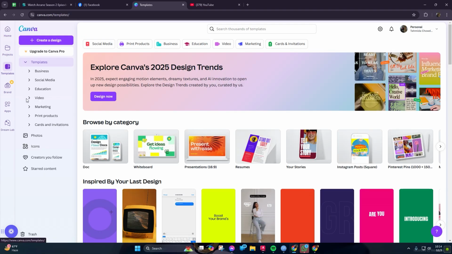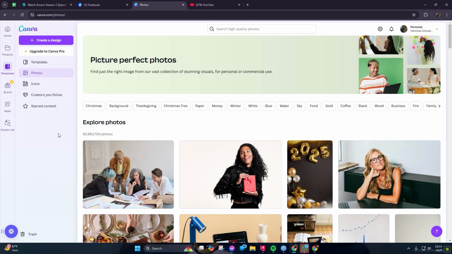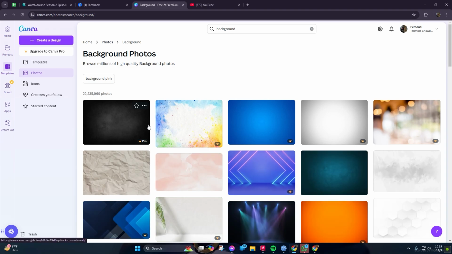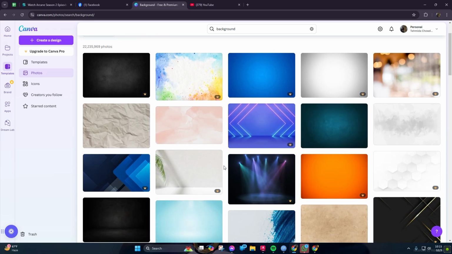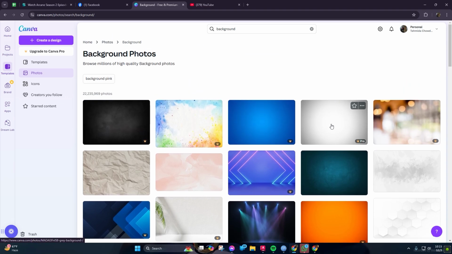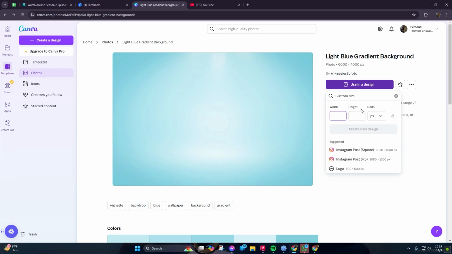So at first, we're going to move on to the Canva website and select the templates option. Select our preferable picture from the templates option. Here I'm selecting a plain background image that is free, and now we're gonna click on the use this design option. Select our custom size that we want the design to be in.